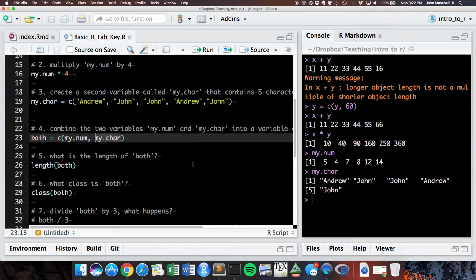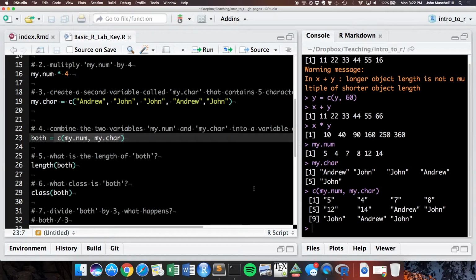What it will do is say, okay, these are numbers. I don't know how to make characters into numbers, but I know how to make numbers into characters. I'm just going to treat these as characters. And so that's what we actually get when we combine them to get the variable both. It says, this has to be all one class. These are characters, these are numbers. I'm going to change these to characters and then put them together. Okay.